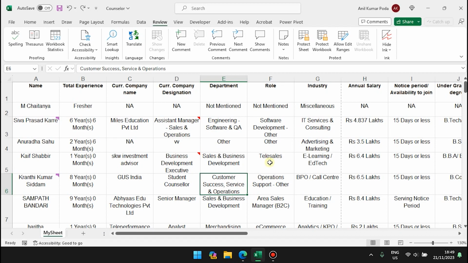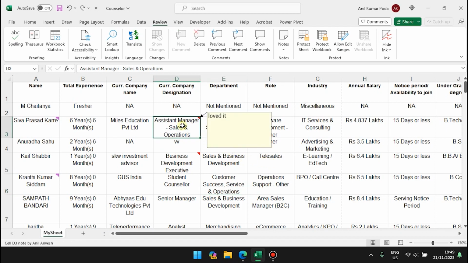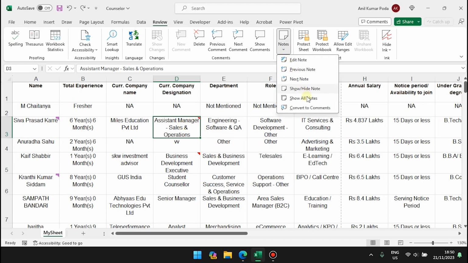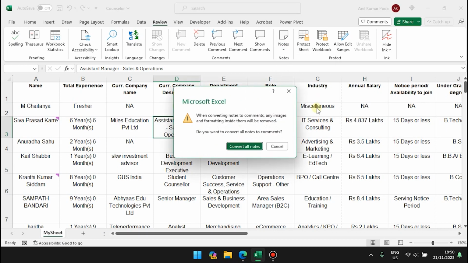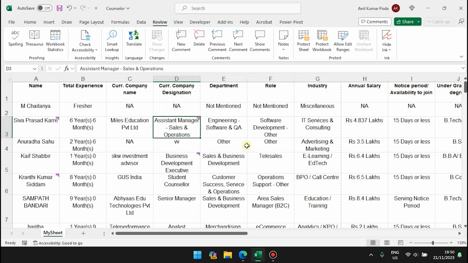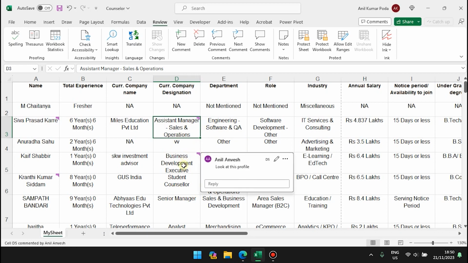In the latest version of Excel, we can convert all the notes into comments. For that, select the note, go to Notes and Convert to Comments. When converting notes to comments, any images and formatting inside them will be removed. Do you want to convert all notes to comments? We know this is going to happen because comments won't support any formatting, while notes support formatting. So when you are converting notes to comments, obviously the format will be gone. Convert. So it is converting all the notes into comments.